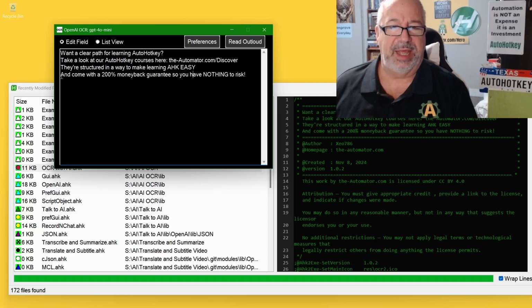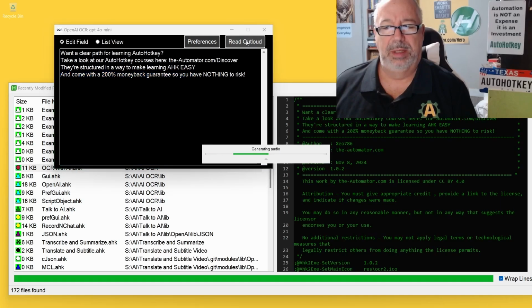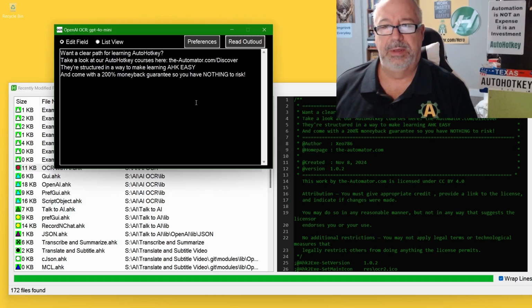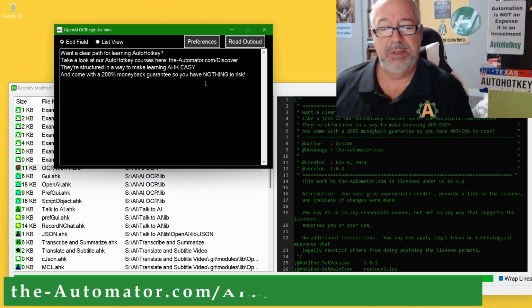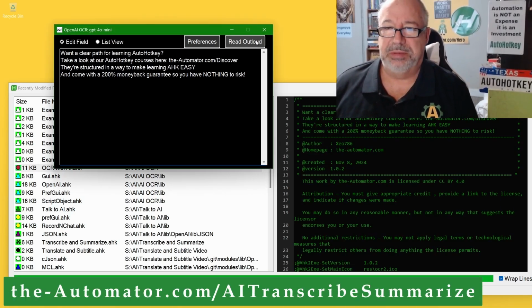It should have used the selection. So that's interesting. That's a bug. If you select something, it should just use that, but I think it's taken the whole thing. So we'll have to look at that. I know. Want a clear path for learning AutoHotkey? Yes, I do. It's not meant to be an infomercial, but you get the idea, right?